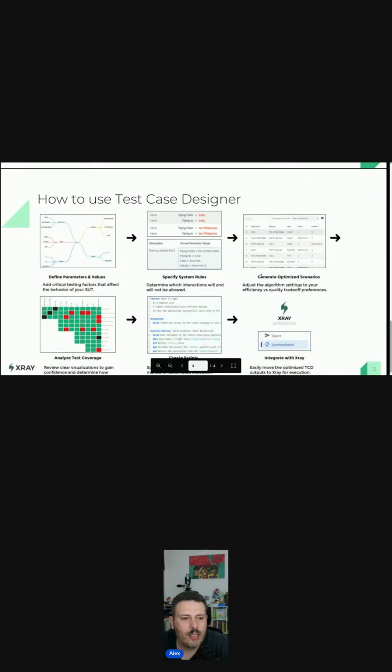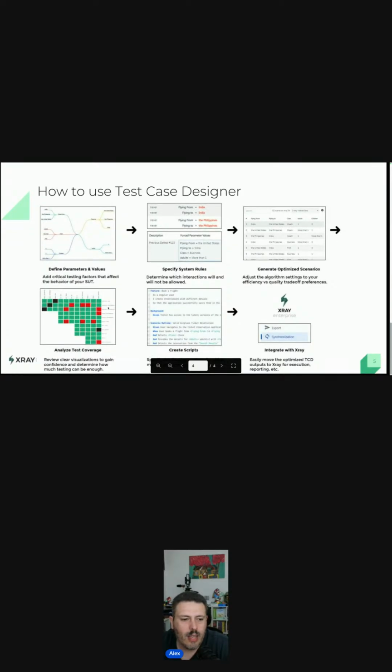So how do we use a test case designer? We're going to define our parameters and values, specify the system rules, generate optimized scenarios, analyze the test coverage, create scripts, and then integrate with Xray.